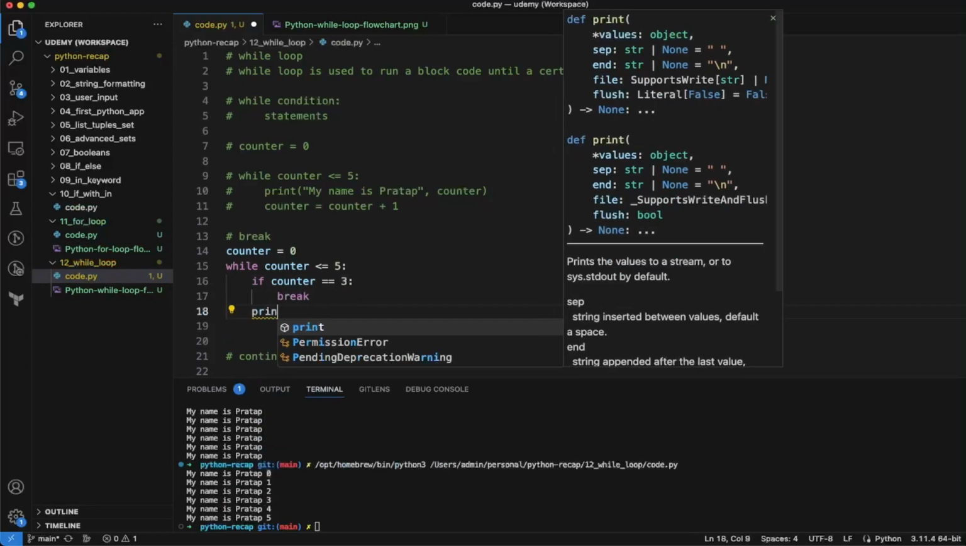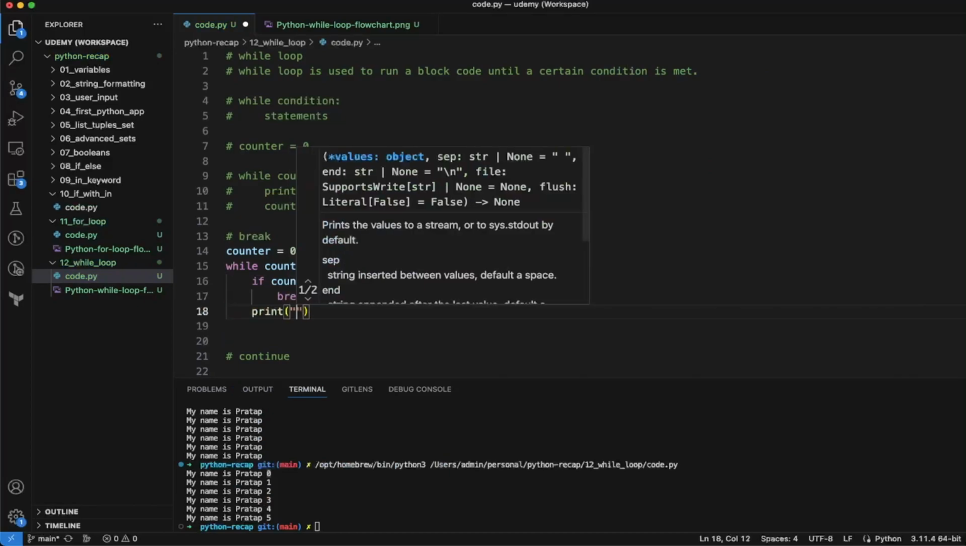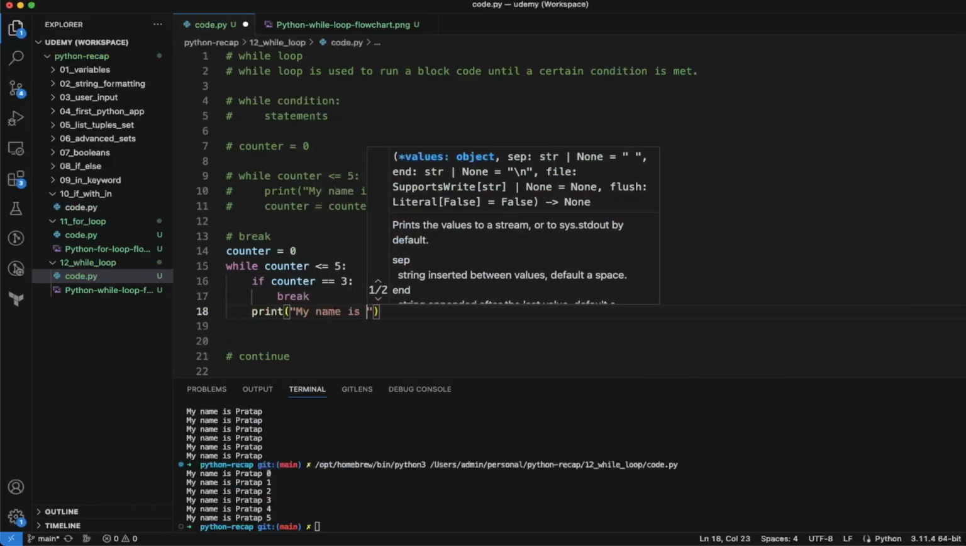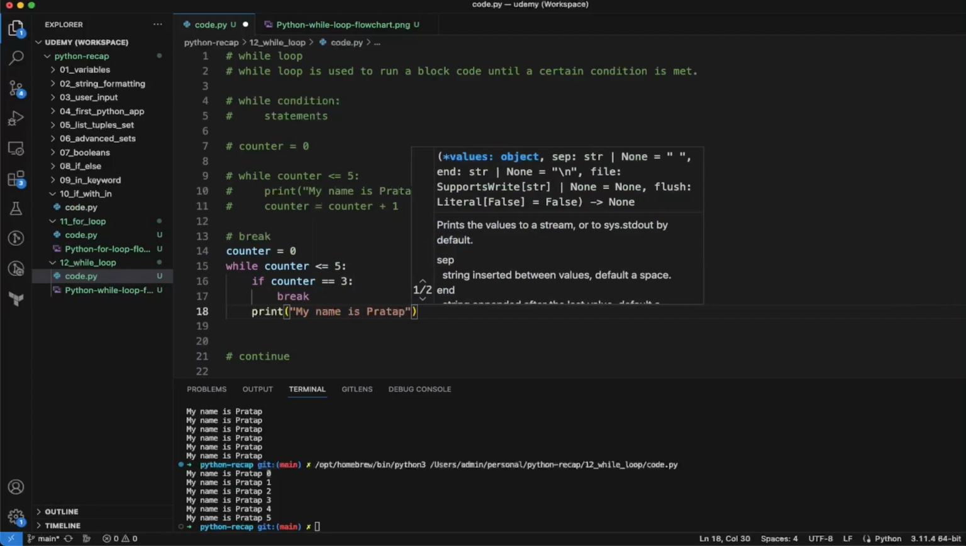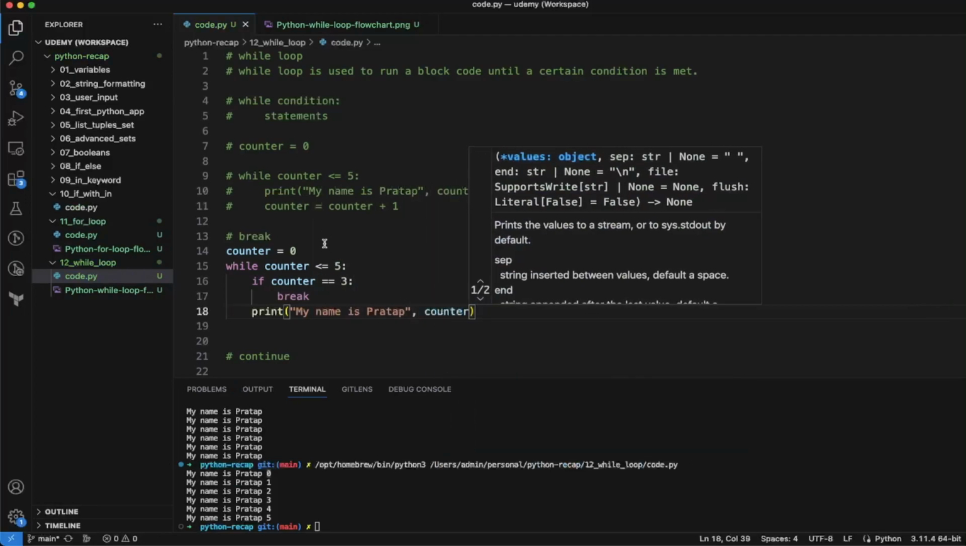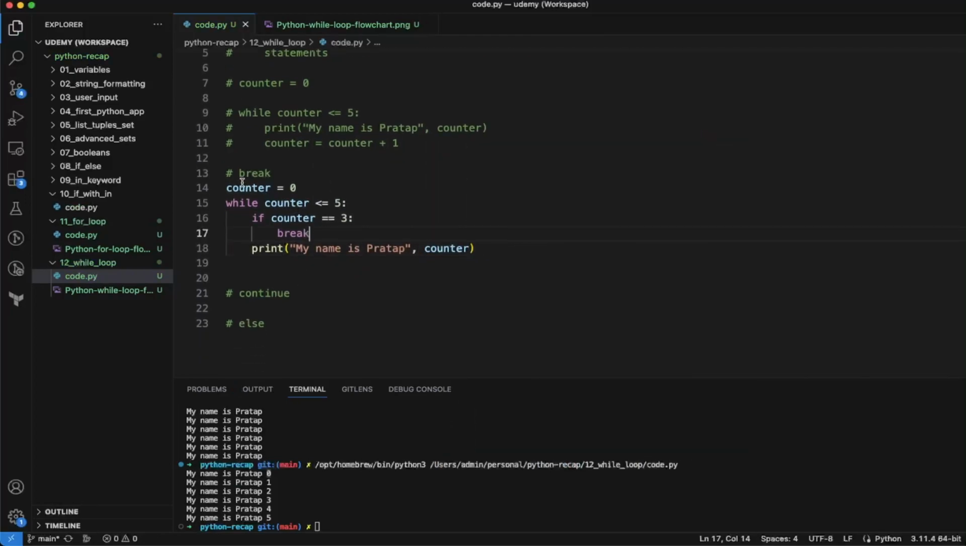Otherwise we'll say print my name is Pratap, and I'll also print the counter. So here what I've done is I have a counter variable which has a default value of 0, and inside this while loop I'm checking the condition of this counter if it is less than or equal to 5. And inside the while loop I have this if statement. If the value of counter is 3, then I'm using break.